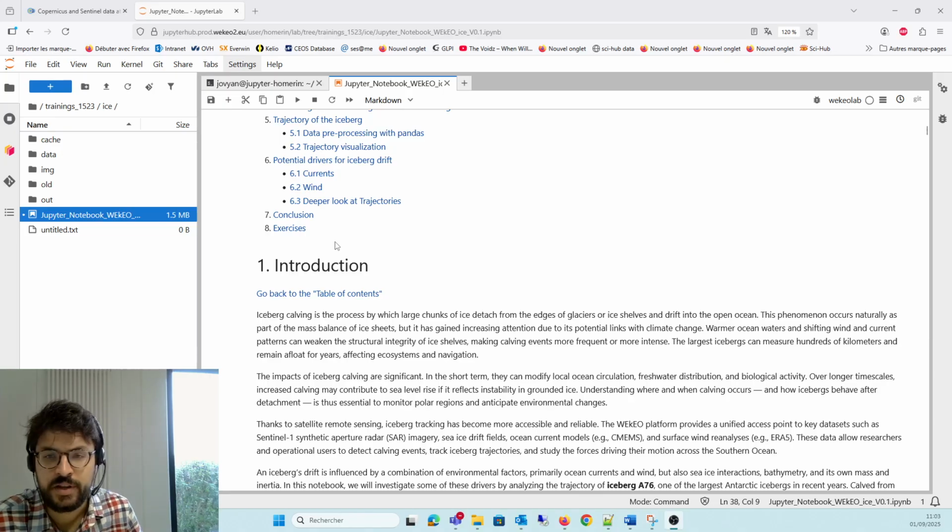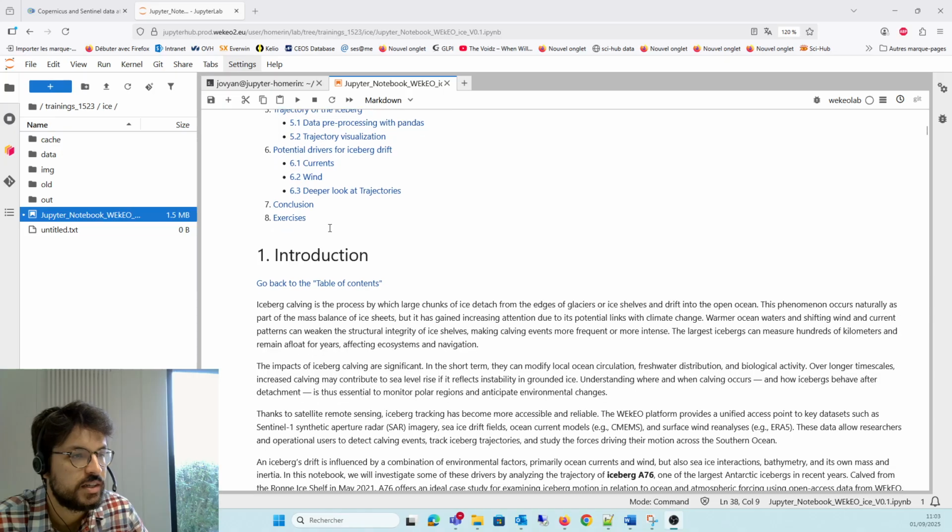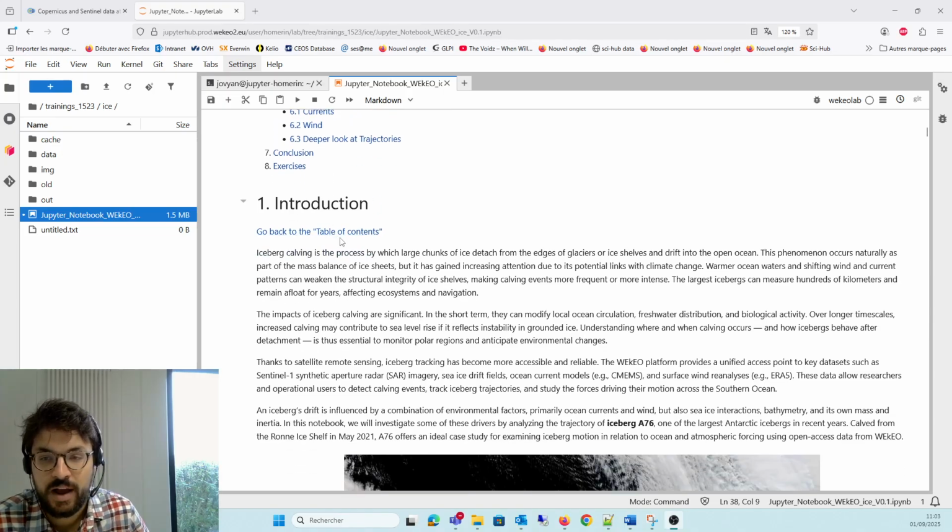So, iceberg calving is a process in which large icebergs detach from the edges of the ice shelves or glaciers, depending on where you're located. This occurs naturally, but recently it gained increasing attention because this phenomenon may have links with global warming. For instance, warmer ocean waters can shift the wind and current patterns and weaken the structural integrity of the ice shelves, which should make iceberg calving more intense and more frequent.